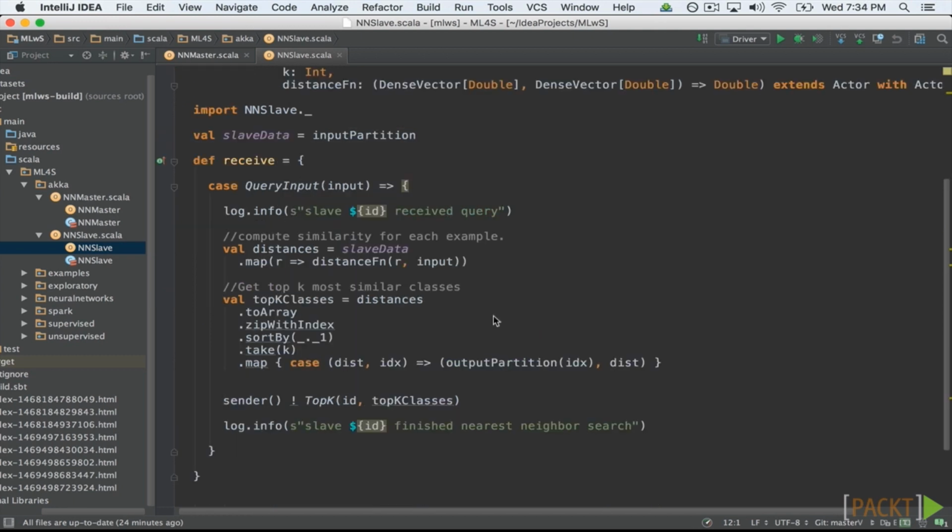Again, like every actor, NN-slave must implement its receive function. The NN-slave actor can receive the query input message that the NN-master actor sends it. Once received, it computes the k-nearest neighbors from its partition data in the exact same way as our original k-nearest neighbors implementation. When that has finished, it sends the results back to the NN-master actor wrapped in the top k message.